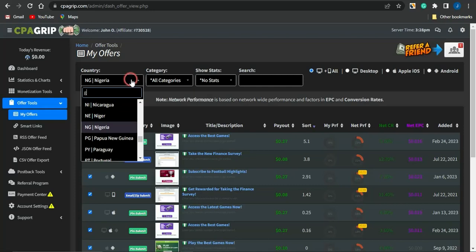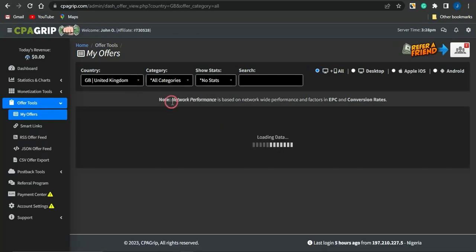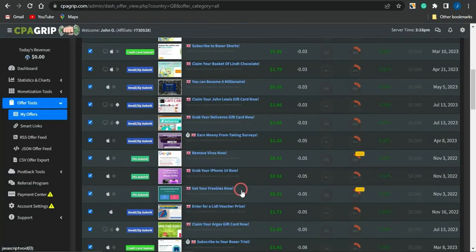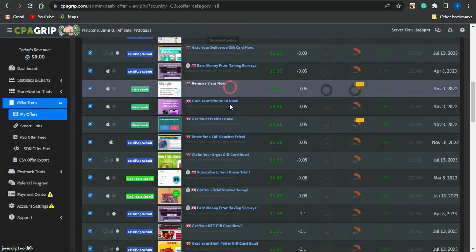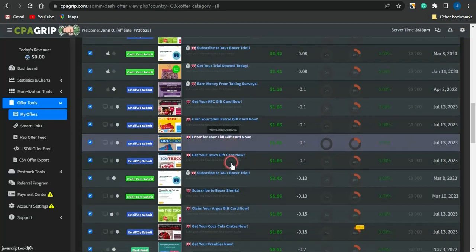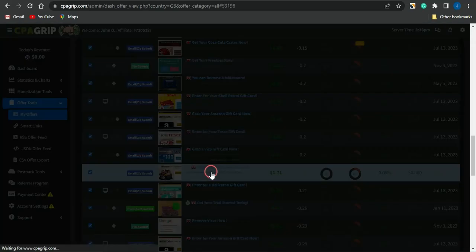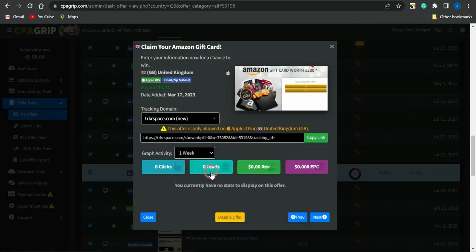Maybe I want to select offers from countries like the United Kingdom. I'm going to select that right here, and once this loads up successfully, I'll be shown offers available to that demographic. I prefer promoting sweepstake offers such as gift card giveaways. This is an example of what I'm saying. It's an Amazon gift card giveaway, available to the United Kingdom demographic. It's an Apple iOS offer and an email and zip submit offer.